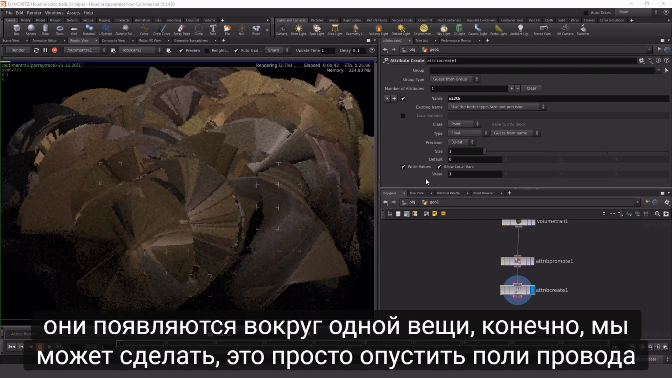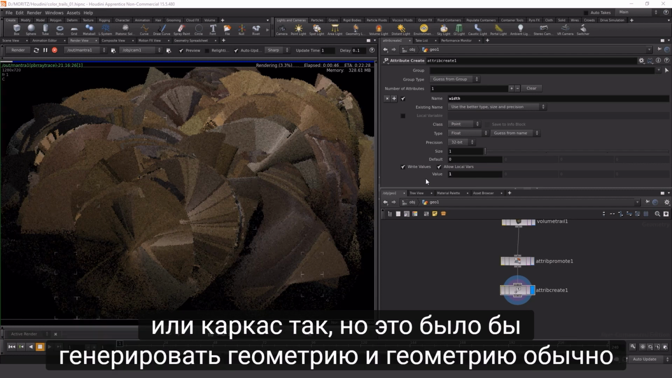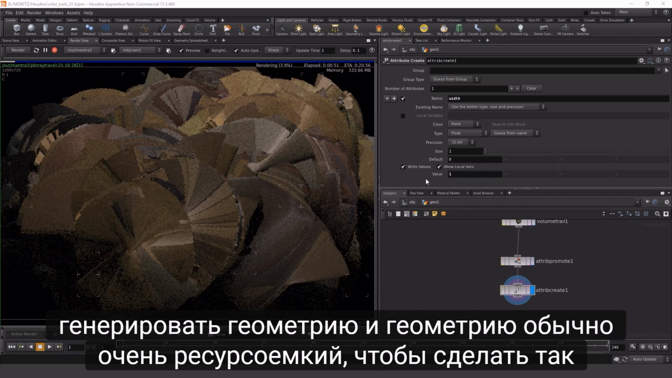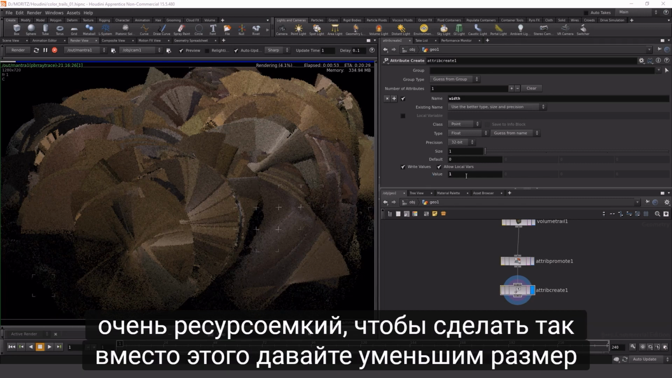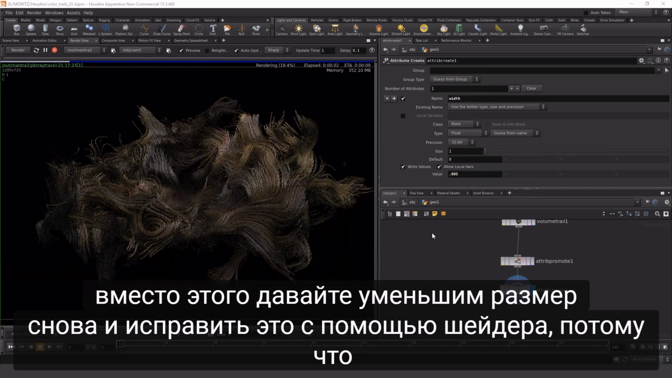One thing, of course, we could do is just drop down a polywire or a wireframe sub, but that would generate geometry. And geometry usually is very resource intensive to render. So instead of that, let's decrease the size again and fix it with a shader.